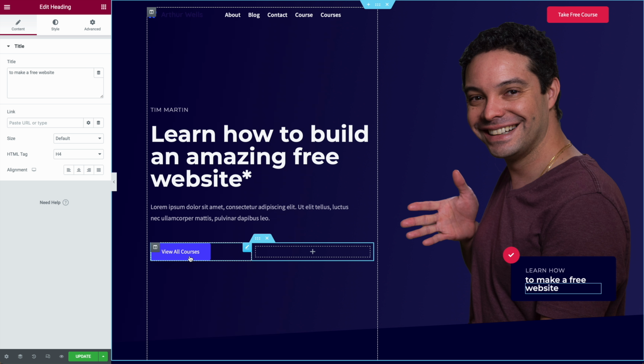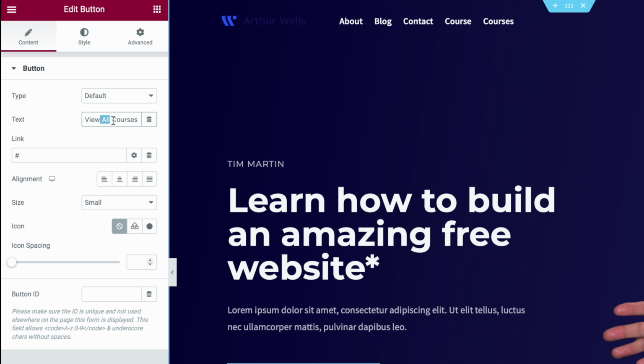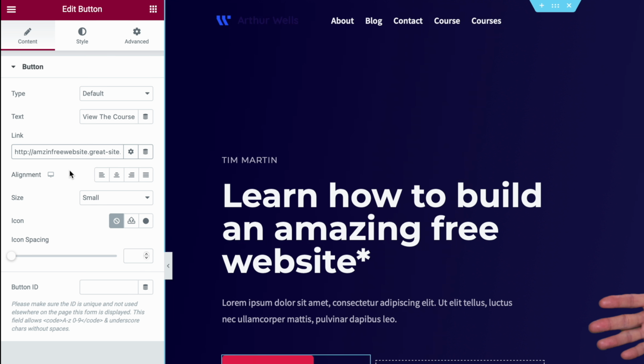Let's look at how we work with buttons. If we click on this button here, the text for the button shows up here. So I'm just going to say view the course because I only have one course. And here where the link is, this is where the button is going to link to. If you start typing in a page that's on your website in the link field here, you can choose where this is going to link to. In this case, I'm going to have it link to the course page, and that's automatically going to put in the URL for that course page there. So that's how you work with buttons.